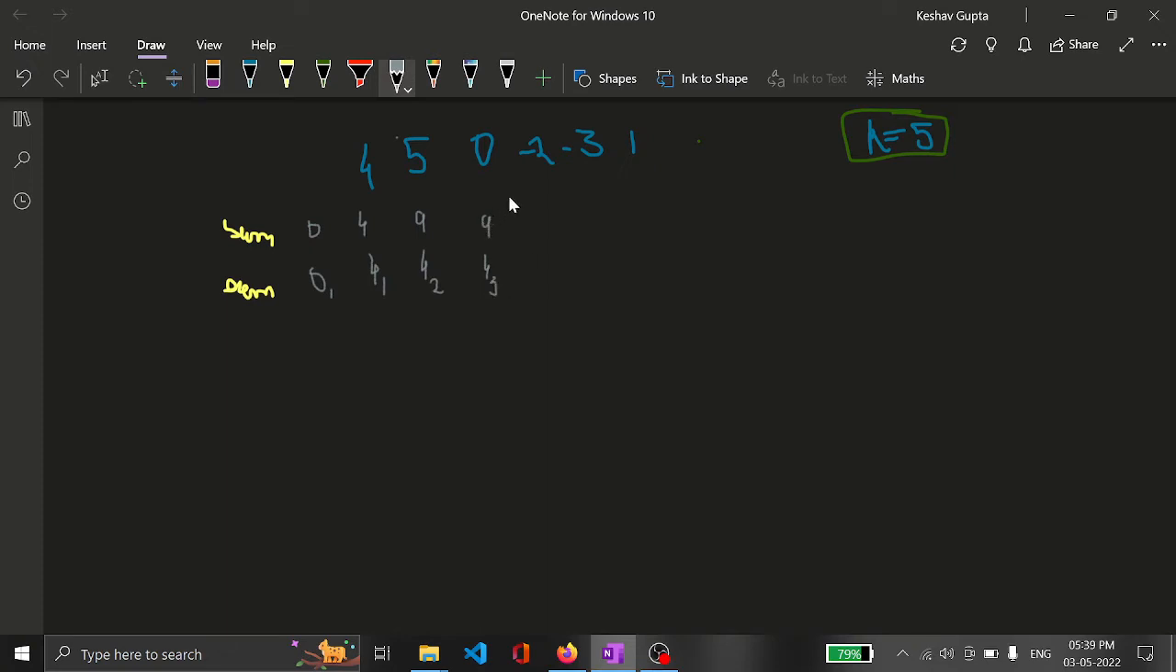Okay, so 9 minus 2 is 7, and 7 mod 5 is 2, and 2 hasn't appeared before, so its frequency is 1. So 7 minus 3 is 4, and 4 mod 5 is again 4. So the frequency of 4 now becomes 3 plus 1, which is 4. And 4 plus 1 is 5, sum, and 5 mod 5 is 0. 0 has appeared, so the frequency will be 1 plus 1, which is 2.